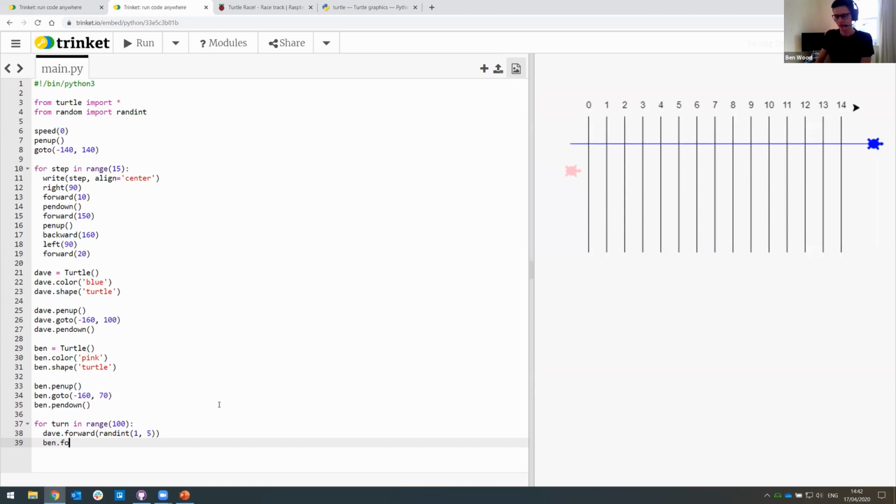So we want to do the same for Ben's turtle. So we write Ben dot forward, and we want to make this race a fair race. So we'll do a rand int in the same range. So we can do rand int between 1 and 5. So again, for every turn, we're going to move the turtle called Ben forward a random distance between 1 and 5. Okay? So let's run that and see what happens.